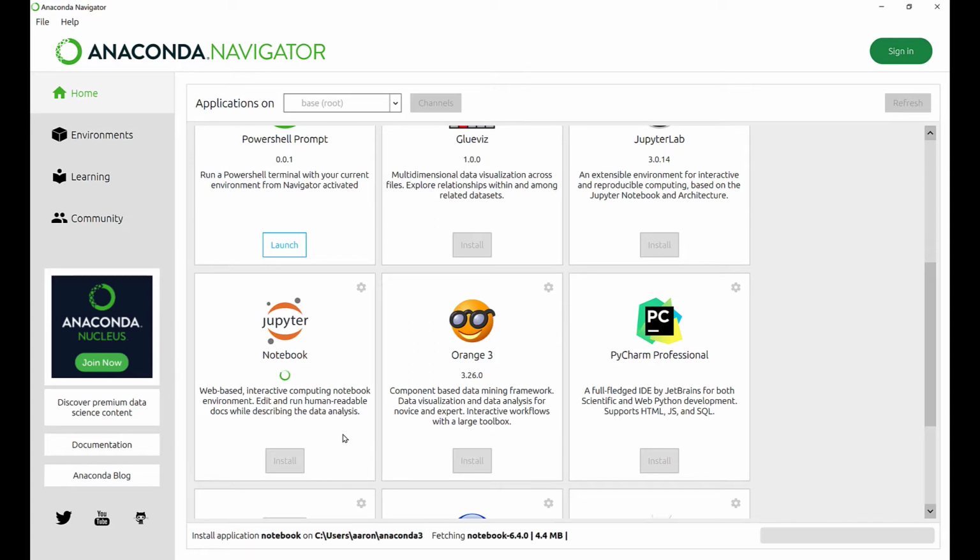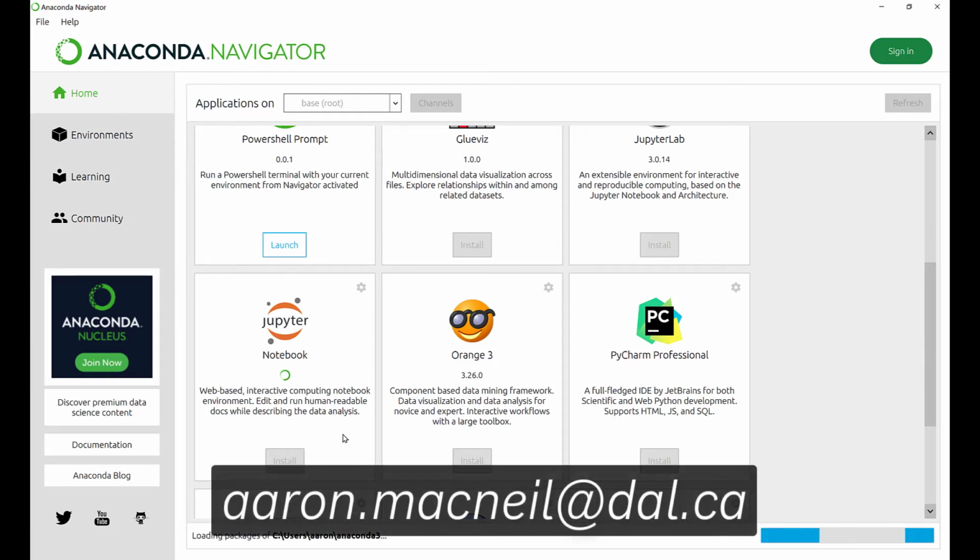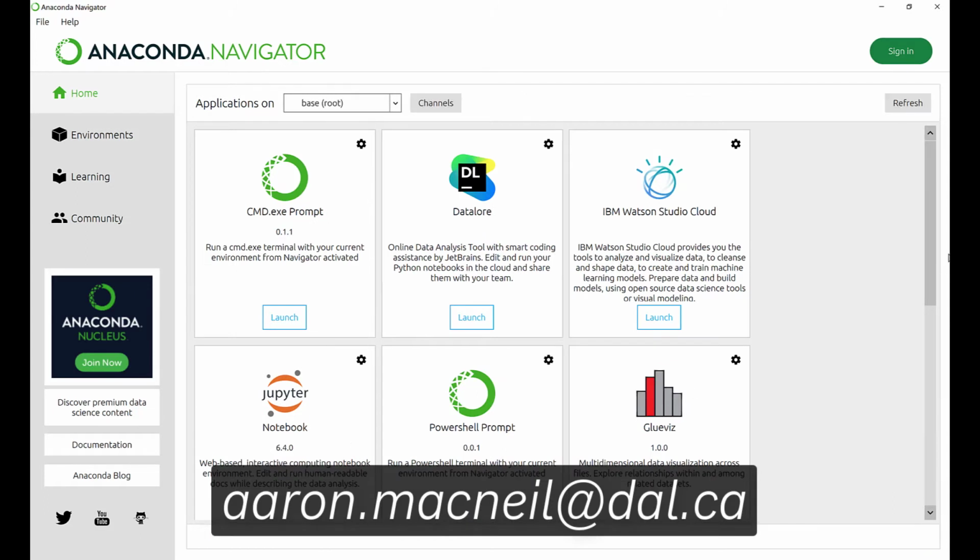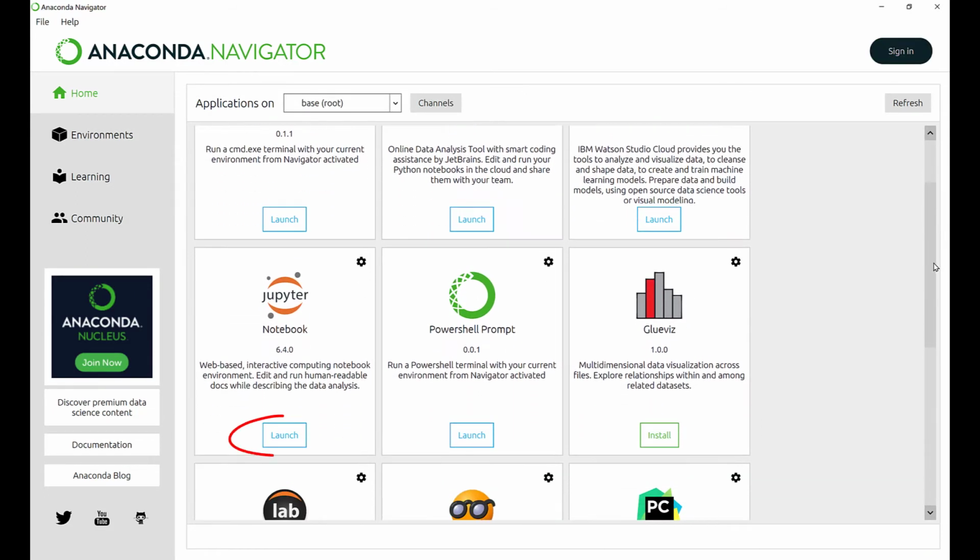At this point, we're just going to finish the Windows install. If you need assistance with a Mac or Linux install, please contact me directly at the address seen below. When it is done, Jupyter Notebooks will then have a Launch button.